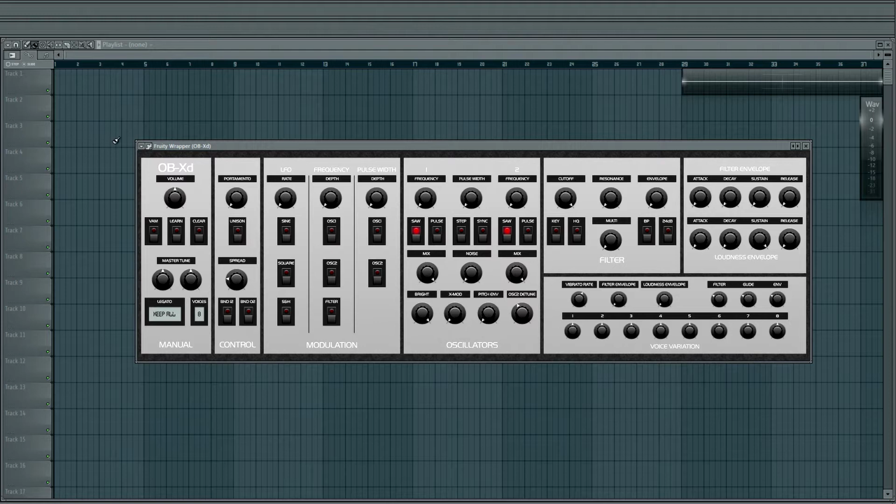Alright, so what I'm going to do is go in order of each of these sections. The first thing I'm going to start off on is manual. And all we're going to do here is turn voices from 8 to 1. What that does is simply make the sound monophonic. So instead of on 8 where you can play multiple notes, we take it down to 1. Can't do that. It's just monophonic.